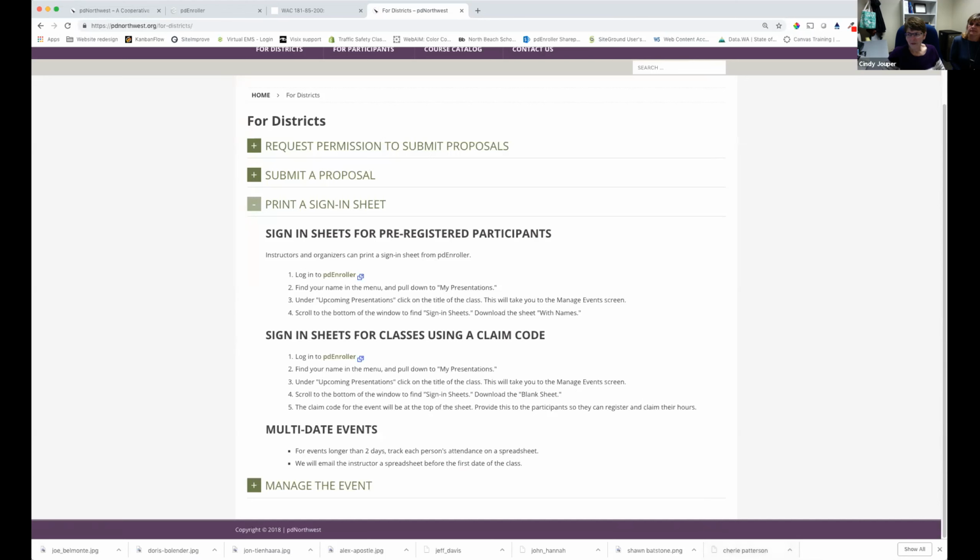We also have a new option, which is using a claim code to sign in, which is sort of an after the fact thing. I don't encourage it much because then people haven't got their name on the printed sign-in form. But if you have to do that because somebody didn't register in advance, the instructions are here. Just make sure that they do sign the sign-in form and that their name is also printed really clearly so we know who they are.